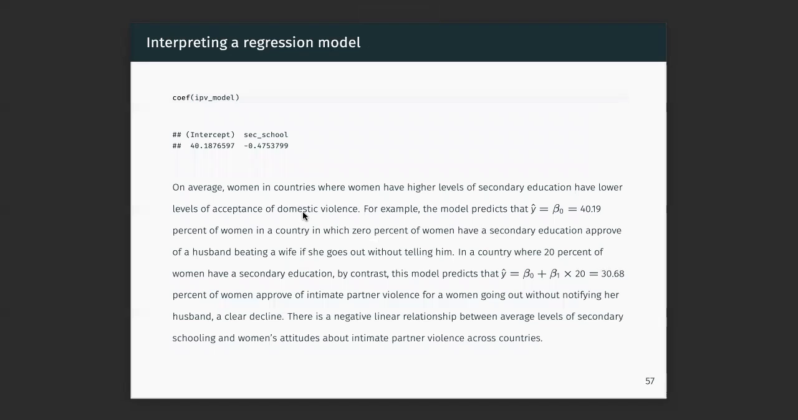Here's a sample paragraph for how I might write this up if this were a study I were conducting. I see a coefficient of 40.2 for intercept and a slope of negative 0.47. I might write, for example, on average, women in countries where women have higher levels of secondary education have lower levels of acceptance of domestic violence, right? So I'm giving a high level interpretation of the findings first.